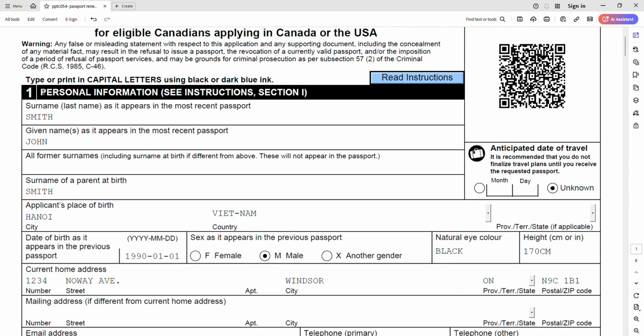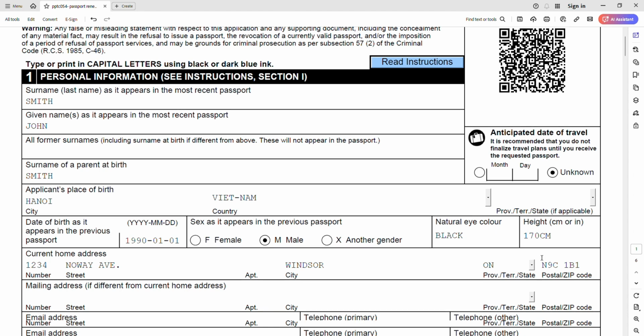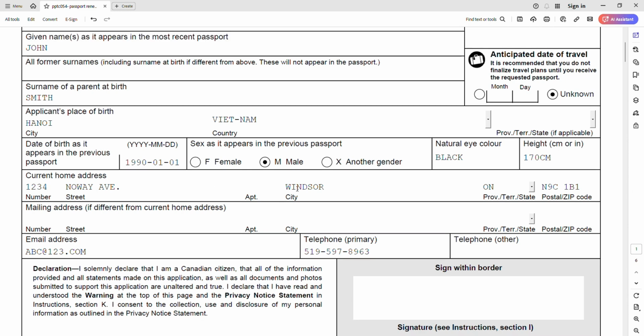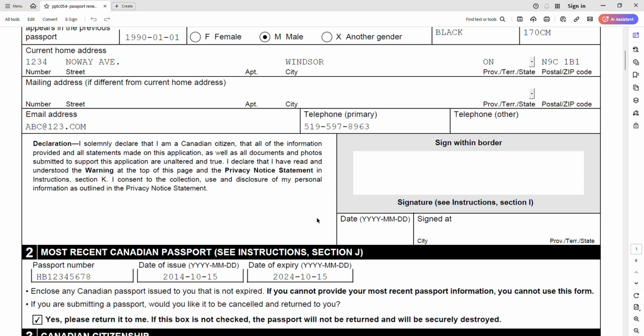The first part is the personal information. You simply fill out all of that personal information in here. If you don't know the date that you are going to travel, then you click on unknown. Then your last name, first name, and last name of a parent at birth, your place of birth, country of birth, and the date of birth, the gender, the eye color and the height. And the current home address, the city, the province, and postal code. Of course, you need to be here in Canada. And the email address if you have one, and the phone number. All right, so that is the first part.